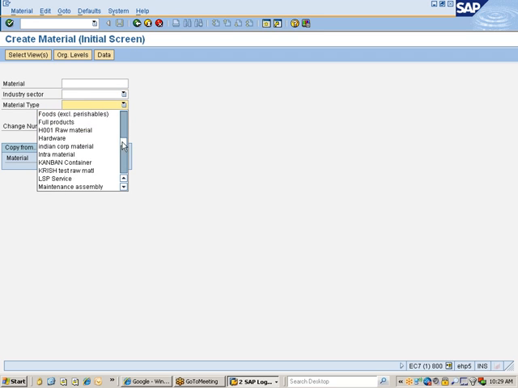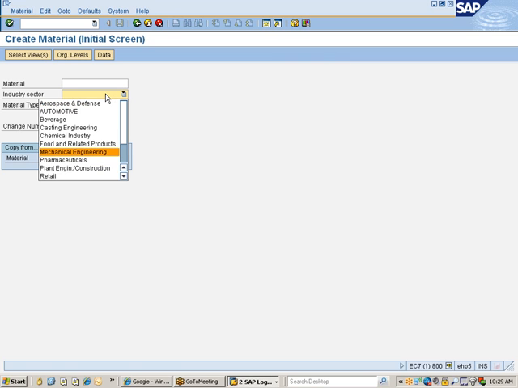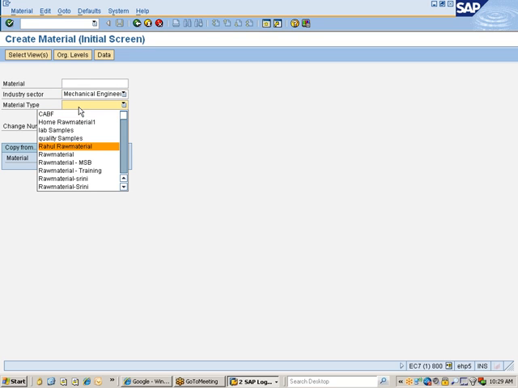Same is the case with material types. You may see some 20, 30 here. SAP has configured some of them, and people like you and me, whoever is working on the system, have developed their own material types. So let me choose, for example, mechanical engineering, with material type as raw material.